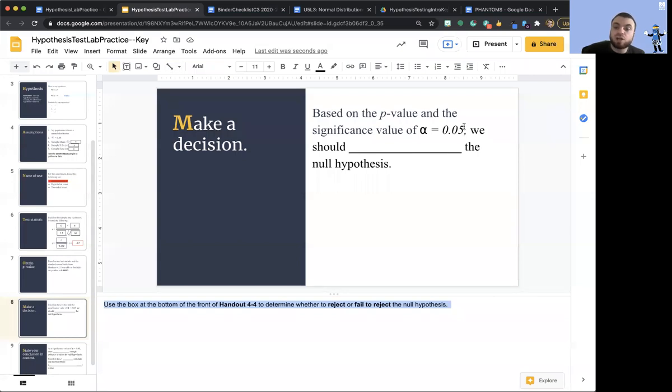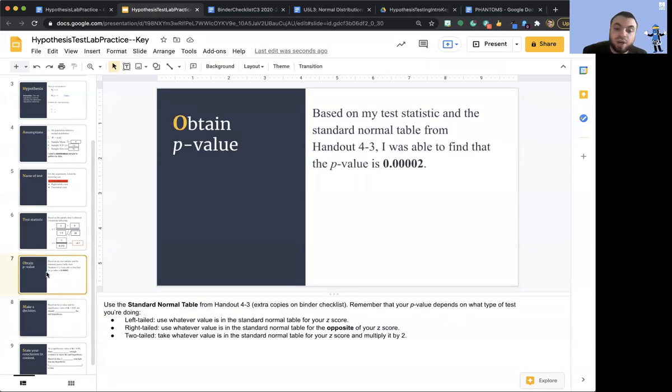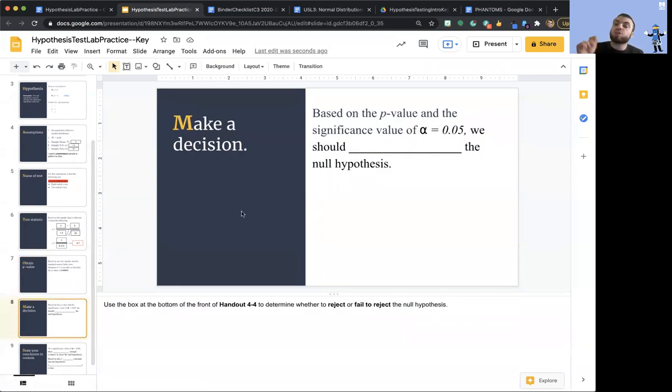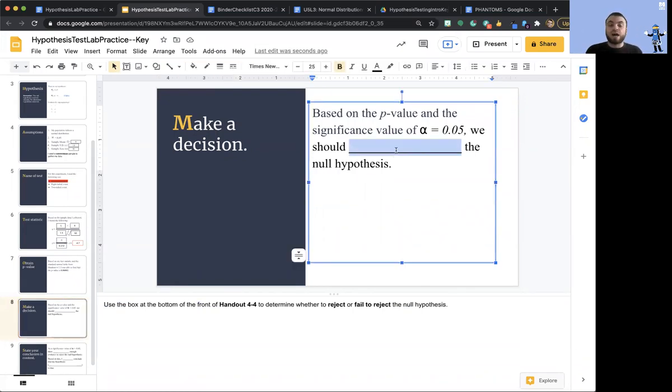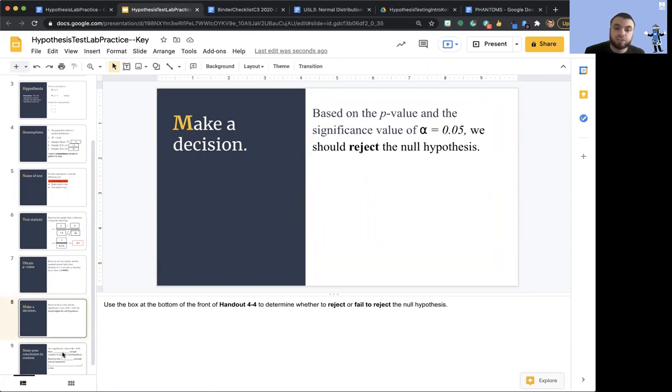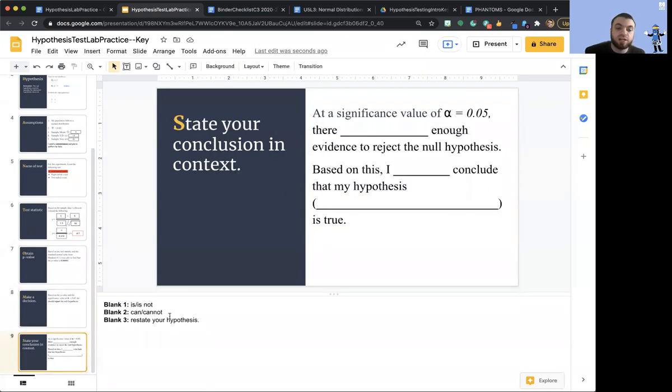So let's take a look. We have 0.05 as our significance. We have 0.00002. So 0.00002 is less than 0.05. So we are going to reject the null hypothesis. And that is actually good. You want to reject the null hypothesis. That's all you're going to do in this slide.